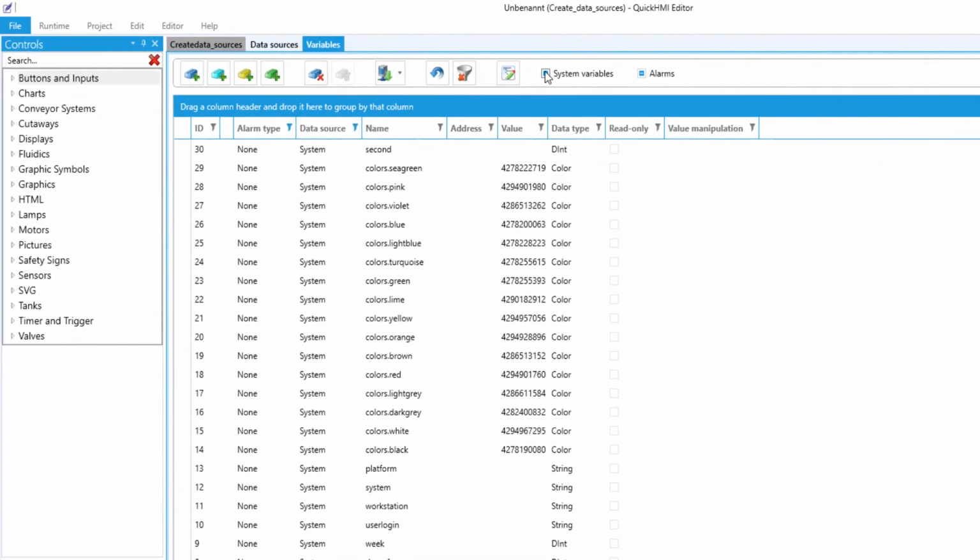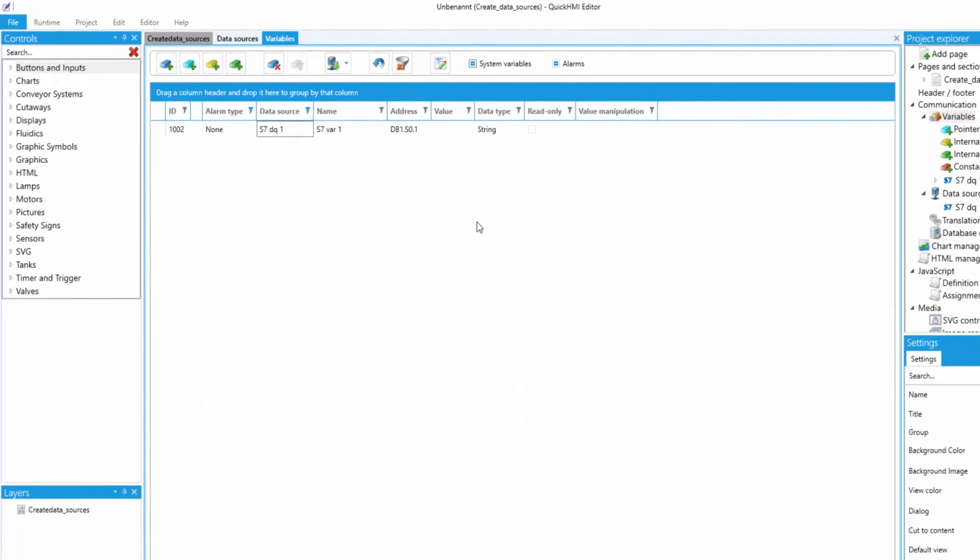How to create all the other data source types, find out in our software documentation.